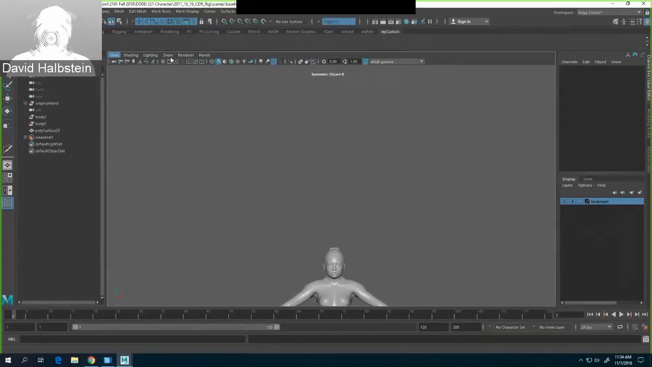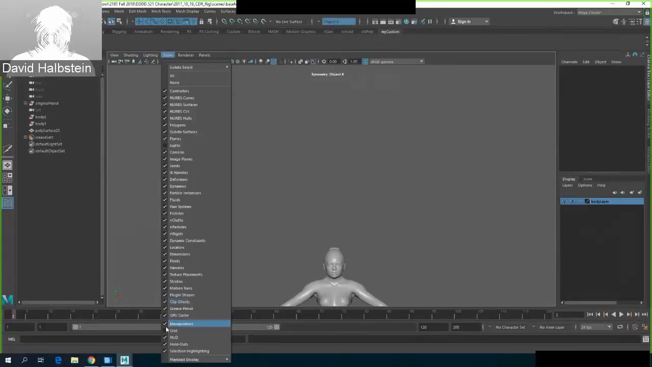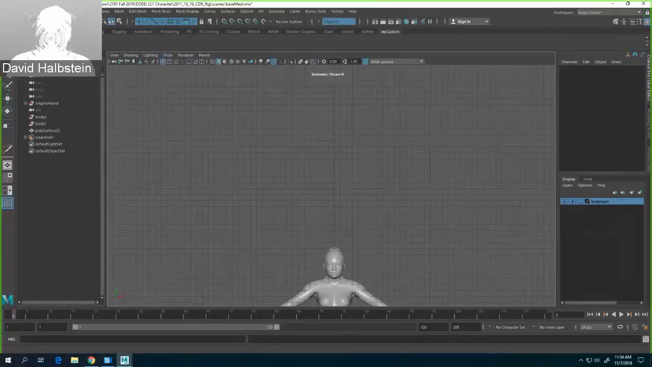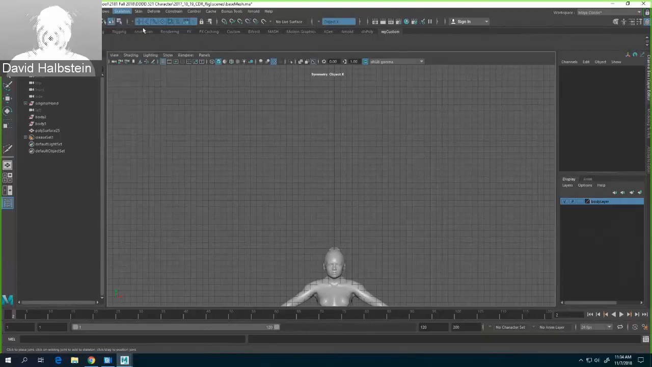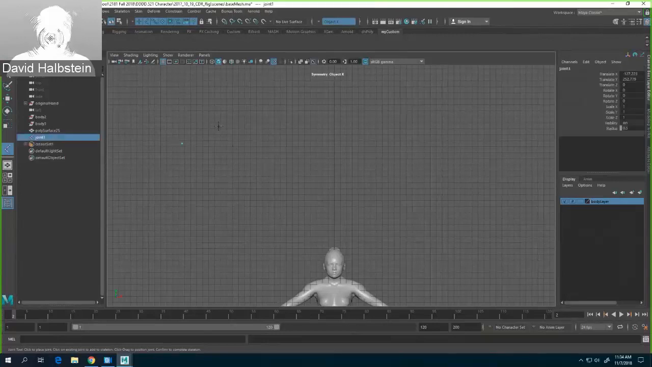All right, so I'm going to turn on my grid, and I'll go into the rigging tool set, and under skeleton here, I can just create joints. Creating joints is like creating curves, polygons, whatever. You just click and you've got a joint. Okay, so there's a joint. 1, 2, 4.